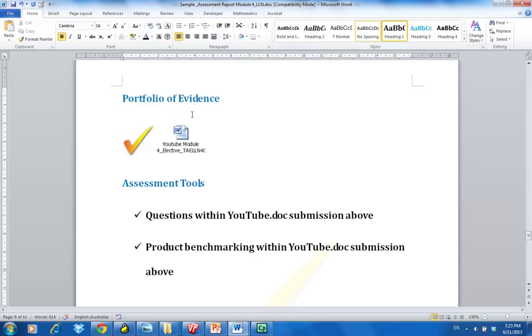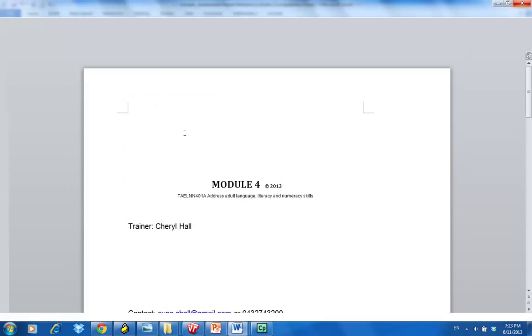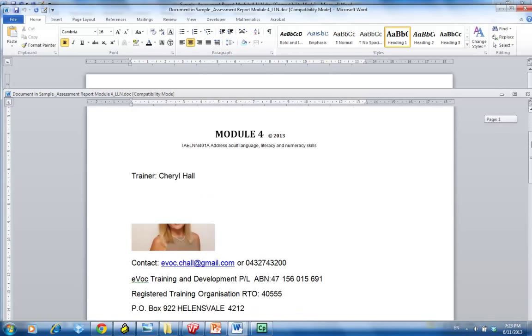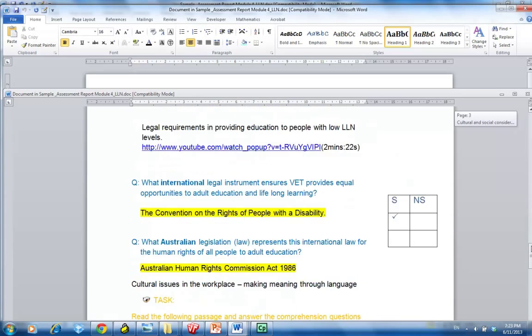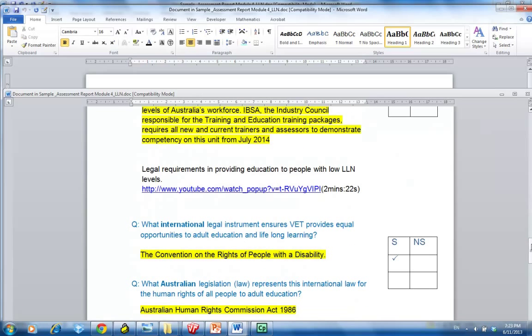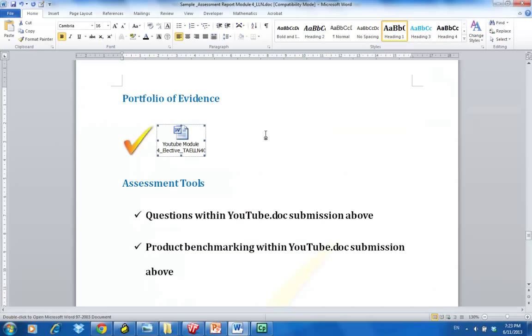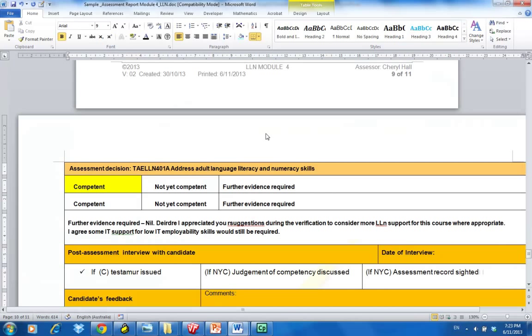So again, for revision, there's your question instrument and there's the marking guide. Okay, and we have all of the other assessment methods contained within your assessment tool here, your module. So after that, we go into the next step.